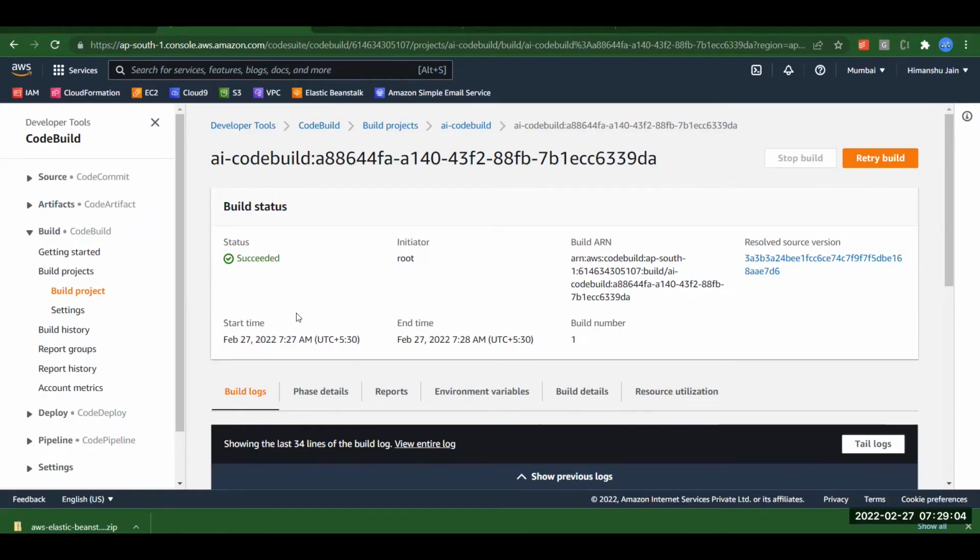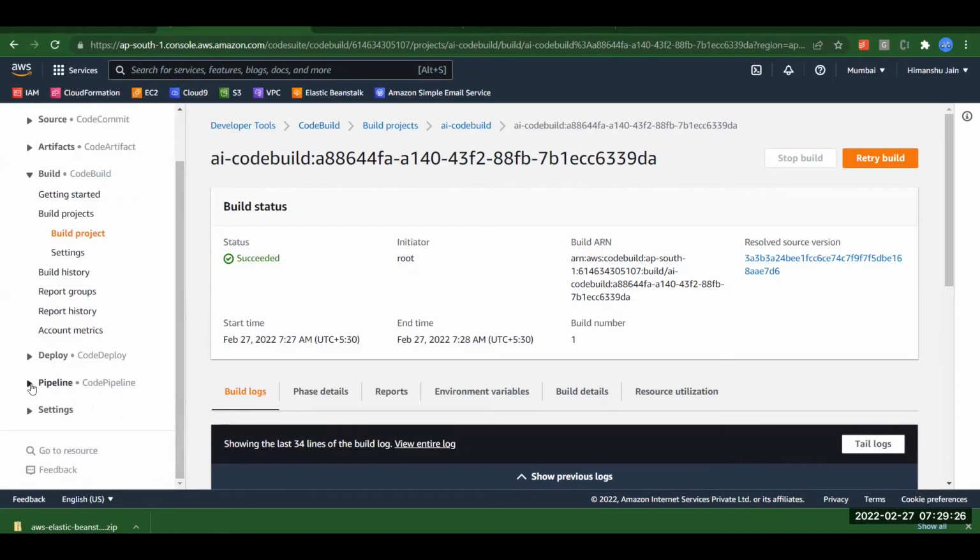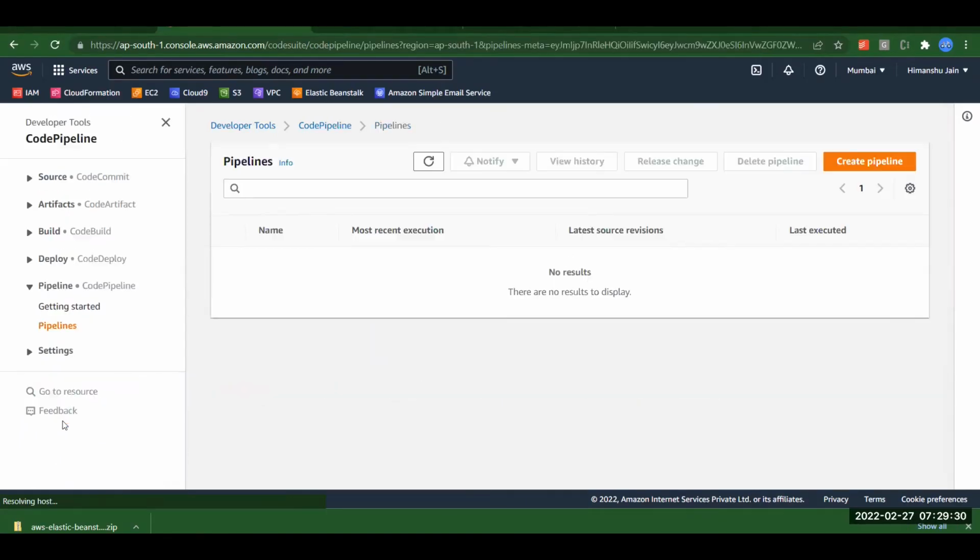Now code commit is done, code build is also ready, build project is ready, and the deployment side Elastic Beanstalk application is also ready. Now we need to integrate everything. How will we integrate these things? We are using one pipeline. Directly we'll go to the pipeline. That is pipeline here. Create it.